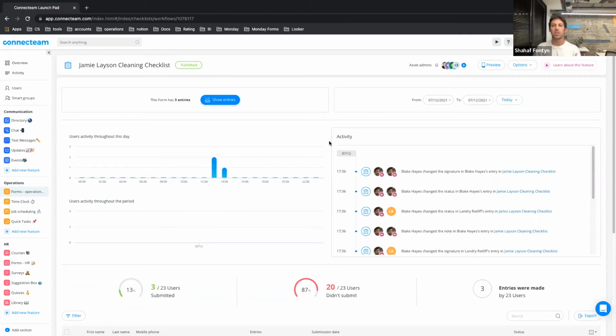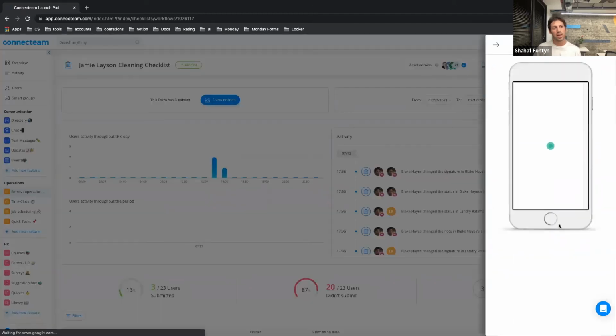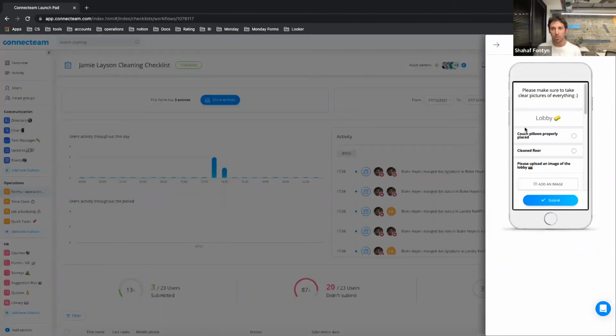Let's have a look at what this form looks like from the employee side of things. So I'm going to go into the preview. And here I'm going to get a preview of the mobile view. As soon as my cleaners enter the form to submit it while they're working or when they finish their job, this is what they see. Please make sure to take clear pictures of everything, because this is a form I'm later going to export as a PDF and show my client, because I know it's important for them.